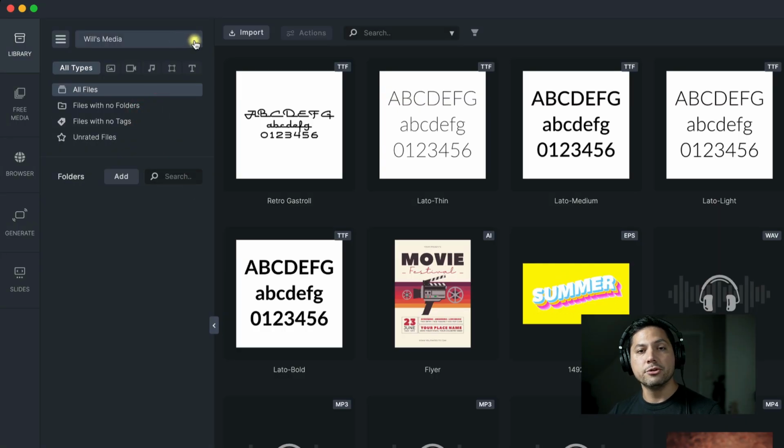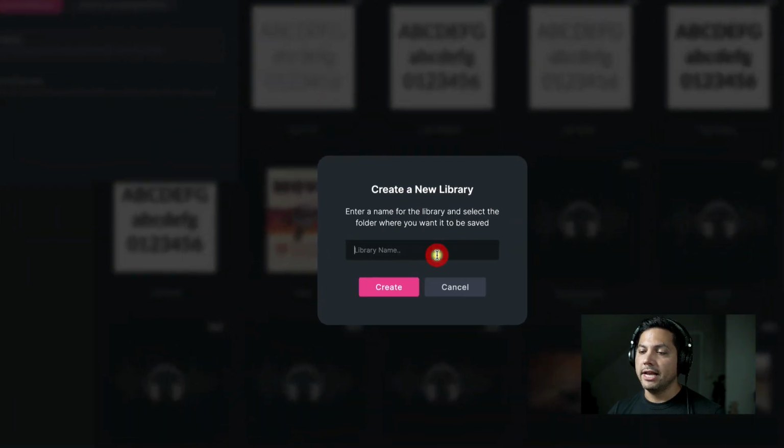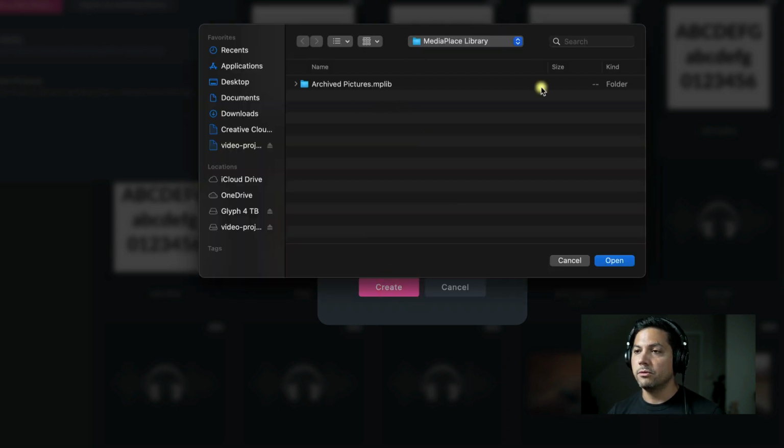Now I can easily create a new library by clicking here, going to create new library, and maybe I want to call this new projects. Then hit create and choose where I want to save this, wherever you want on a hard drive, external hard drive, maybe the cloud. But if you do save in the cloud, for example Dropbox or Google Drive, you need to make sure that the online only feature is turned off. It's still doable; that feature just needs to be turned off.